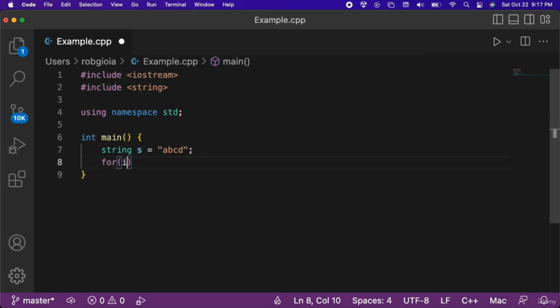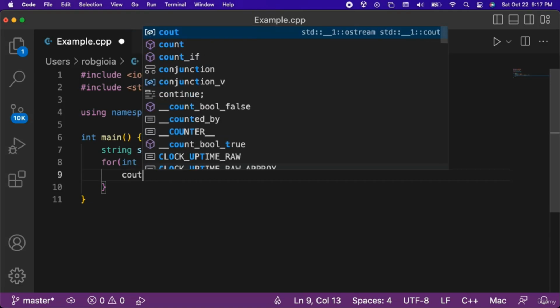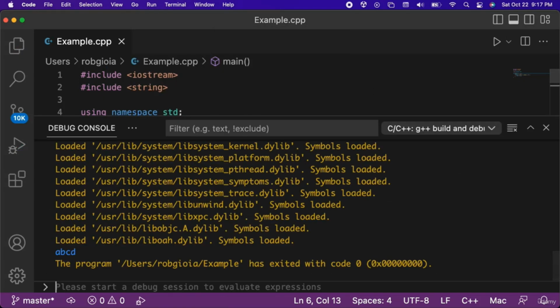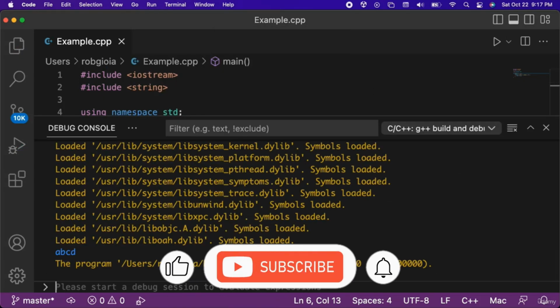Then we will have a for loop that starts at int i equals 0, runs while i is less than s.length, and increments i by 1 each time. Inside of this for loop, we will output the value of s at index i to the console. When we run the code, notice that each of the letters A, B, C, and D in the string were output to the console.